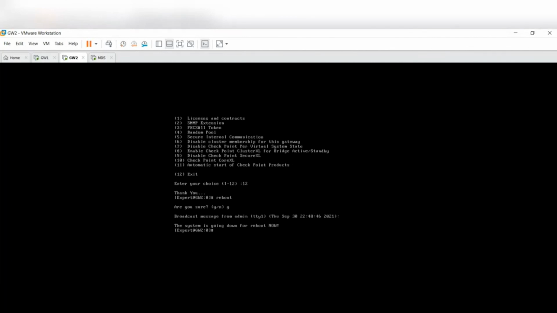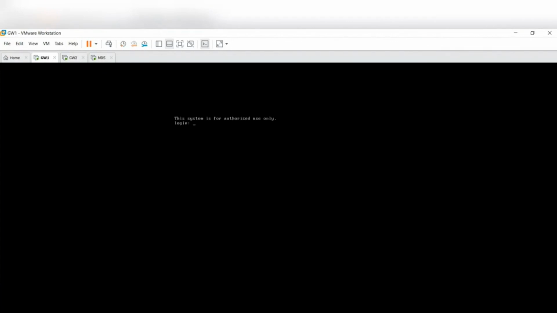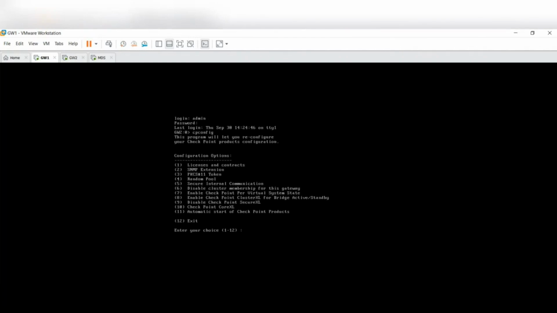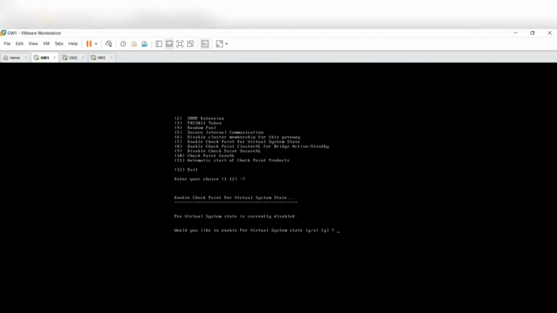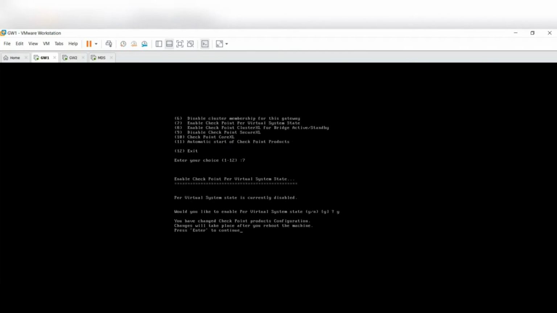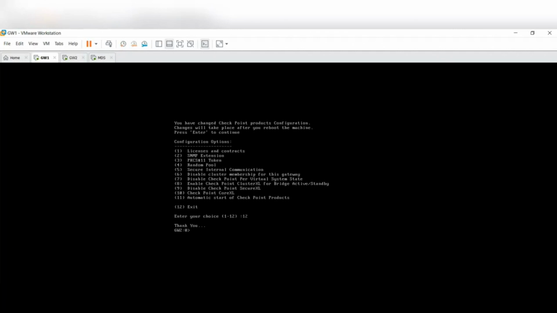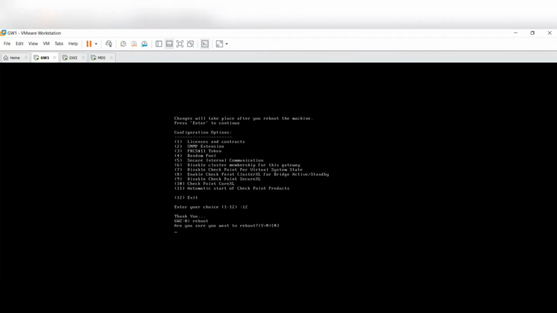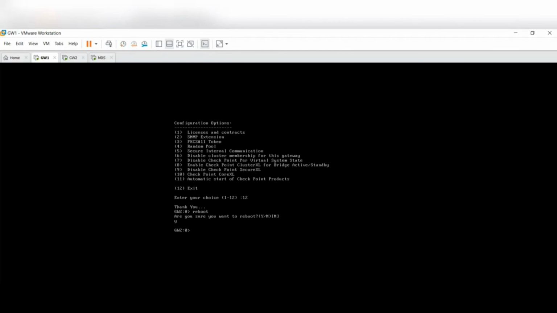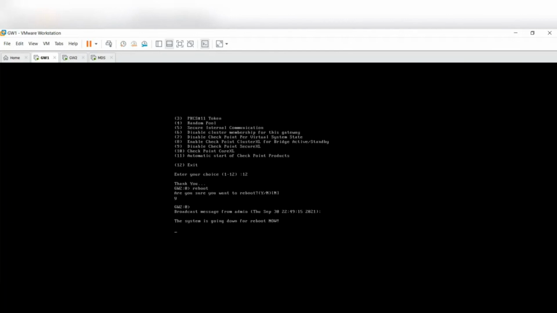Meanwhile, just go to gateway 1. Here, just log in, admin, your password. cpconfig you can run from here as well. So cpconfig, do the number 7 option. You want to select yes, enter. Well, reboot. Okay, are you sure you want to reboot? Yes, just get it rebooted.